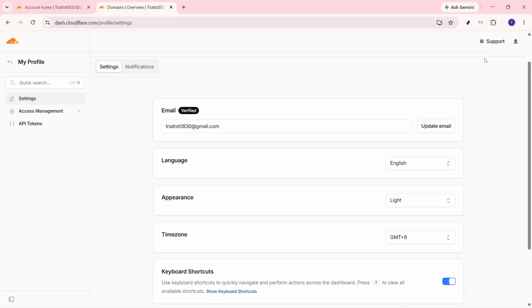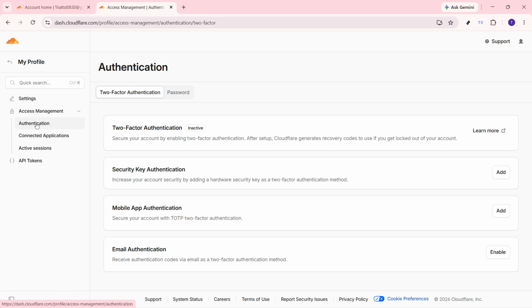After the profile page opens, look for the Access Management section and click on it. This area contains the settings related to how you sign in and protect your account. Next, click on Authentication. Inside the Authentication section, you'll find the login methods and security options tied to your account. From here, click on Password. This opens the password management page where you can update your current login credentials.